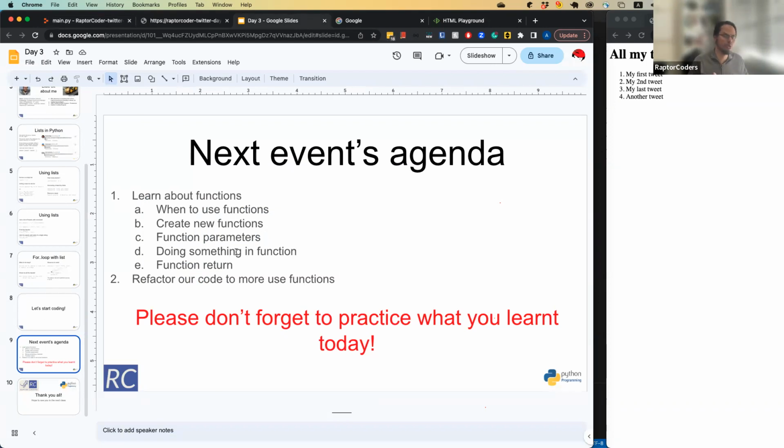Functions are a super powerful feature of any programming language, be it JavaScript, Java, Python, C, C++. Functions are also called doers. If you want to do something, a function is the way to do it. So very powerful stuff, very important class. I hope you'll all join, and we'll refactor the code to introduce functions in there.